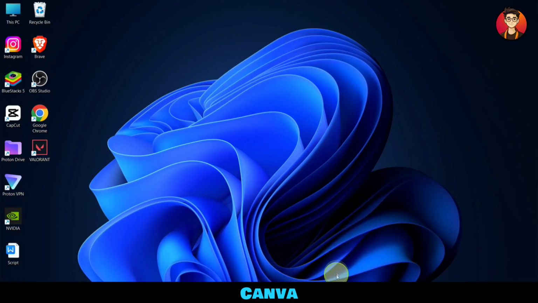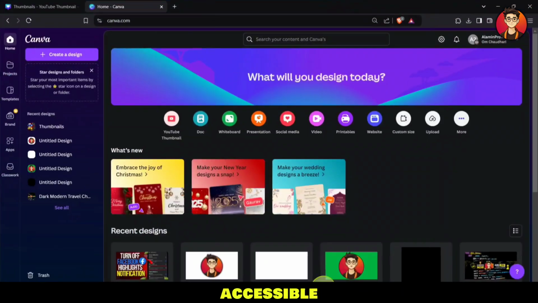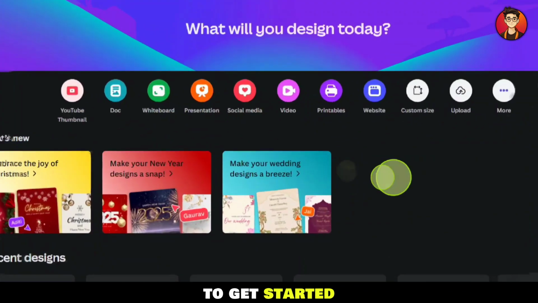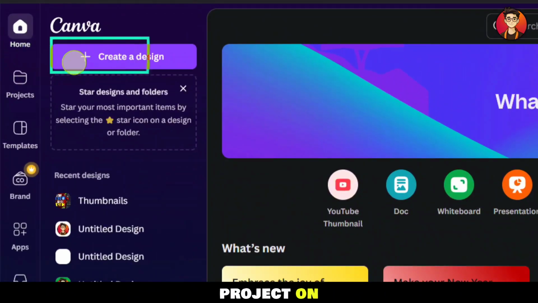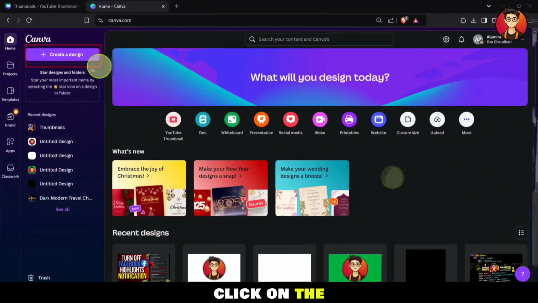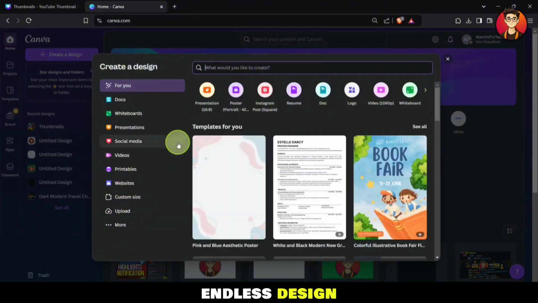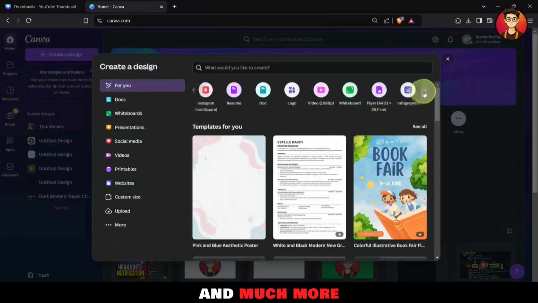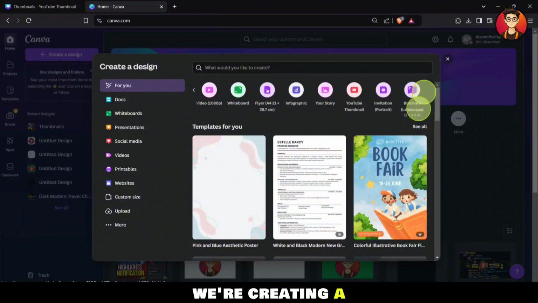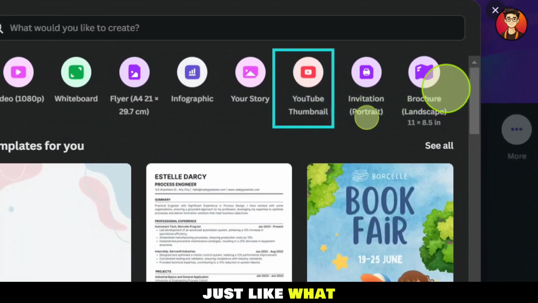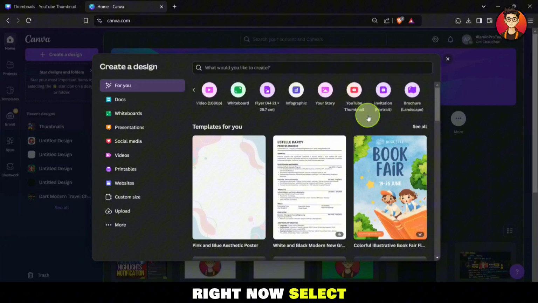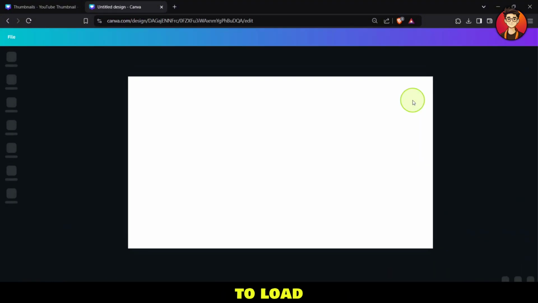Begin by opening Canva on your PC. It's accessible through your browser or as an app. Make sure you're logged in to get started with your project. On the left-hand side of the interface, click on the Create a New Design button. Canva gives you endless design options, from creating resumes to presentations and much more. For this tutorial, we're creating a YouTube thumbnail, just like what you're watching right now. Select the YouTube thumbnail option to load the interface.